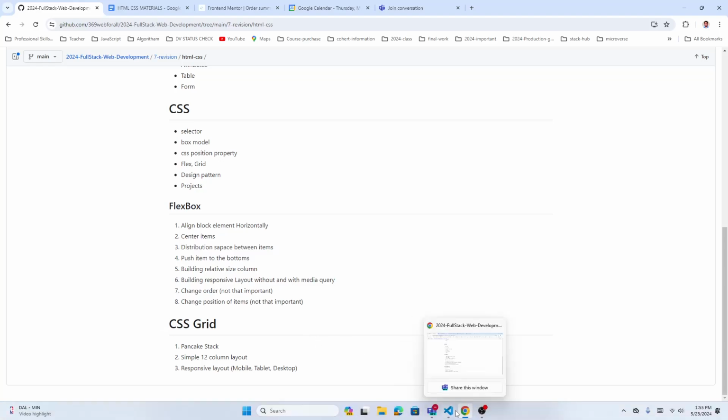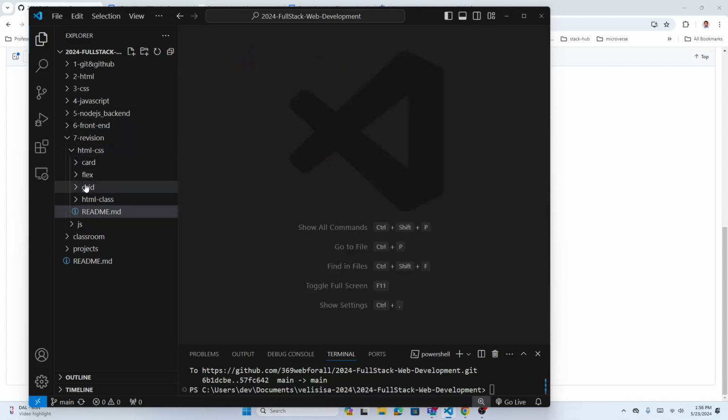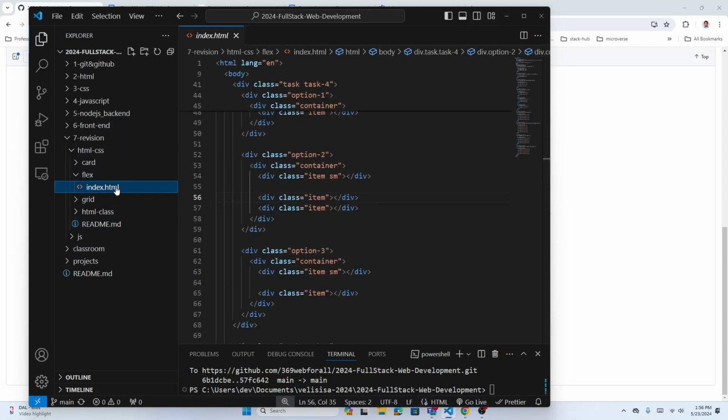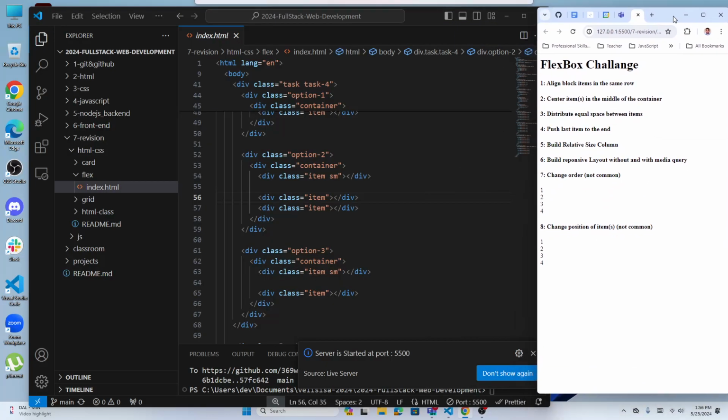So let's get back here. What I have done is I have prepared this already. I'll close this. Now I will go to the Flex folder and open index.html. It looks something like this. There is no CSS, right? So let's put it back here.